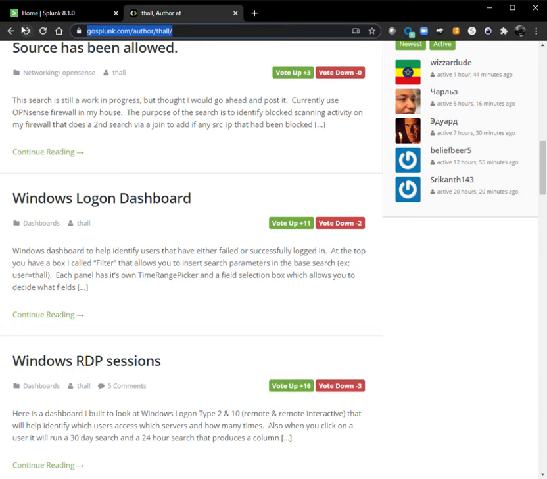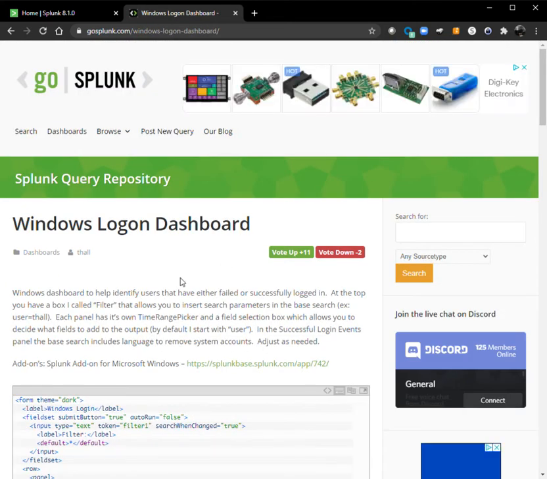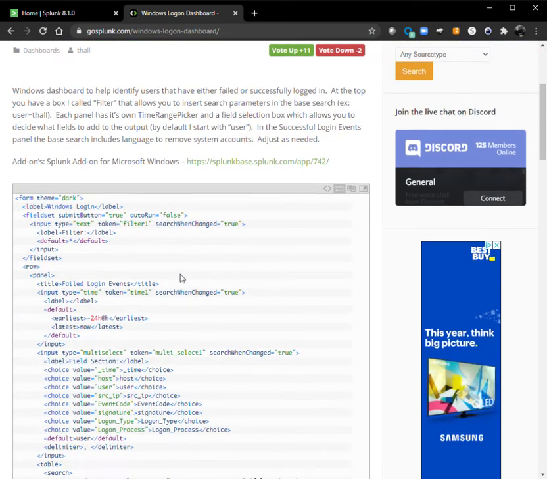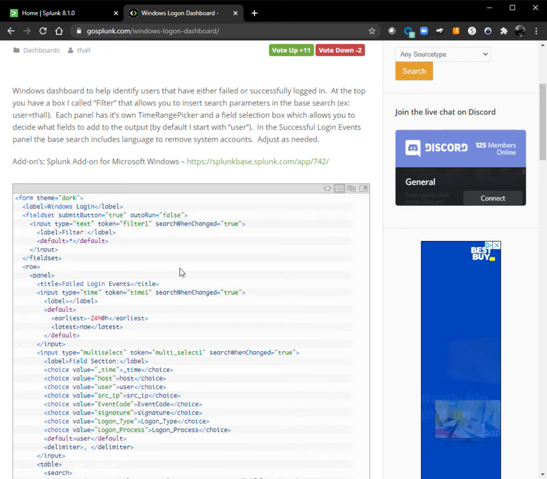find it at gosplunk.com/author/thall. And here I'm going to talk about the Windows Logon dashboard. This is one of the dashboards I had built when I was a customer supporting the risk management framework in public sector. So what I would do to bring this dashboard into your environment is there is a copy feature right here. It's two little files.